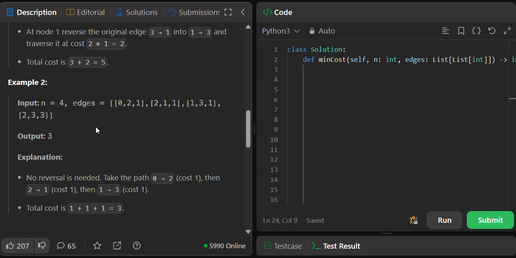Similarly, we have another example, n equal to 4. That means it also has the nodes from 0 to 3, and the edges are 0 to 2 with a cost of 1, 2 to 1 with a cost of 1, 1 to 3 with a cost of 1, and 2 to 3 having a cost of 3. Now, do we need any reversal in this example? No, because we already have an edge from 0 to 2, so we can move to node 2. Here, we have an edge from 2 to 1.